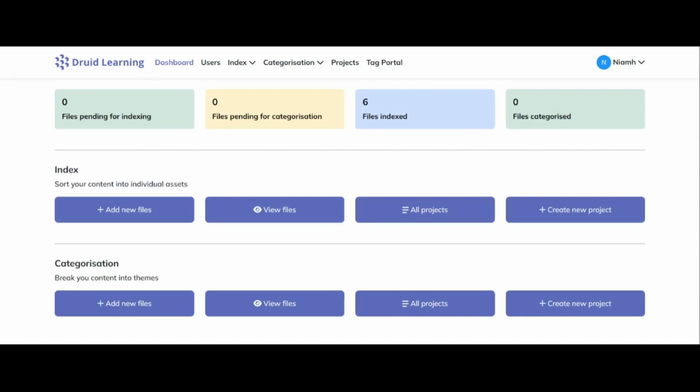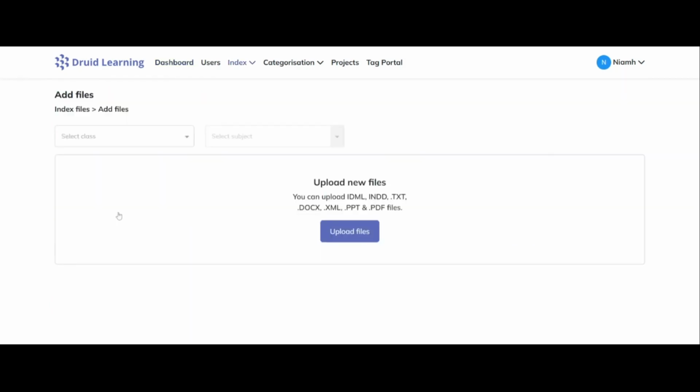This is a demonstration of the Druid Learning Enterprise Content Management solution. At Druid Learning, we work with large multimedia and publishing organizations, helping them to consolidate, structure, and organize their content databases. We do this through a process of indexing, which is what I will show you now.